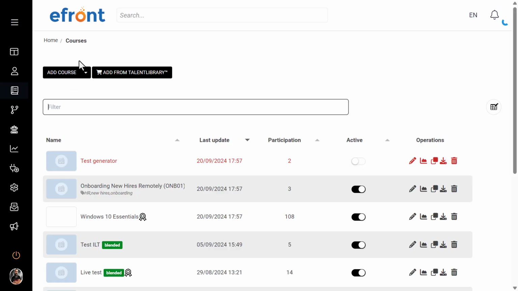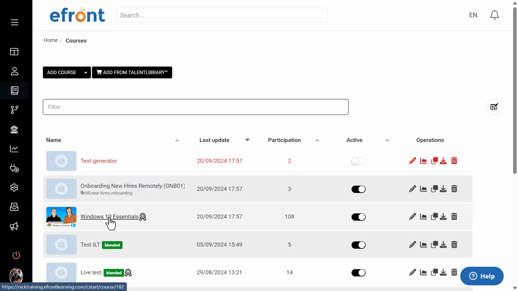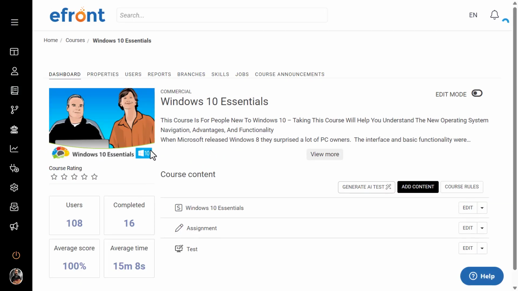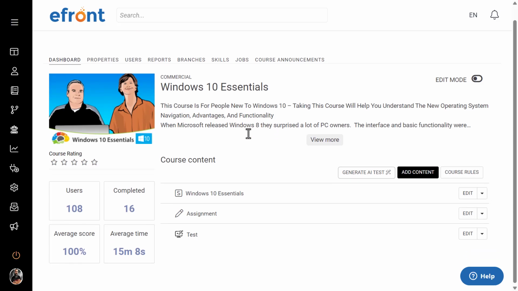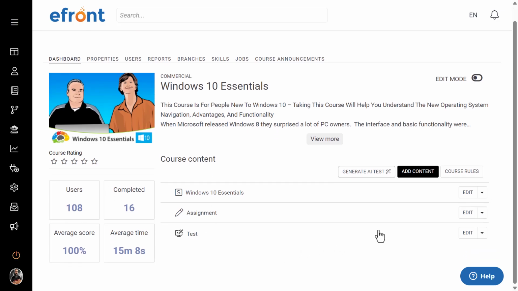Another important part of the course, besides actually having the course in place, is the ability to add contents to it. So I already have a course in place, and you say this is about Windows 10, and this is my thumbnail, this is the actual description of the course. You can go in here and add content.